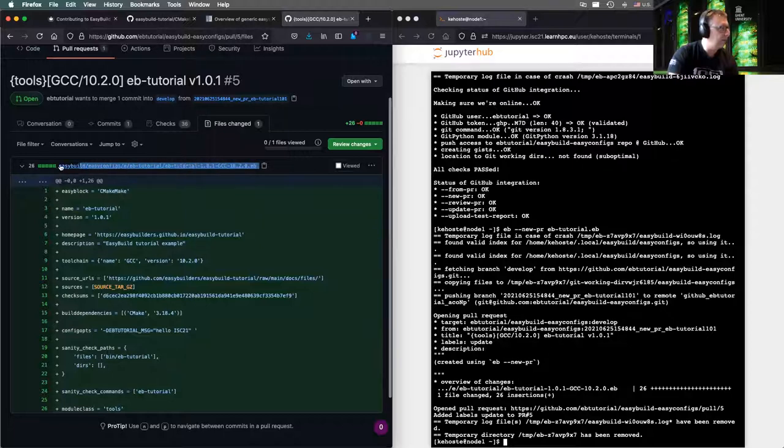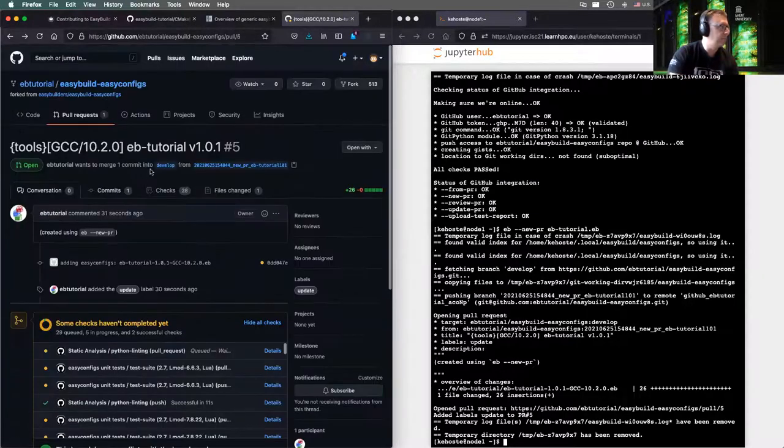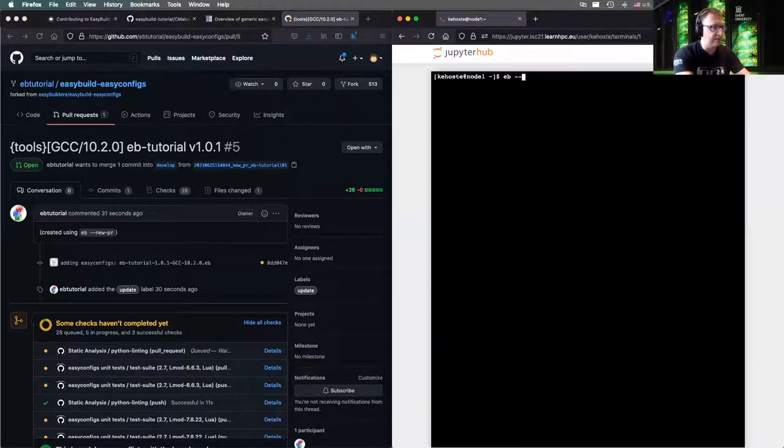And note that it renamed and relocated the EasyConfig file for me because the repository has a certain structure, so it knows about that. It targeted the develop branch, which is what we like to do for contributions. And we can even take this a step further.